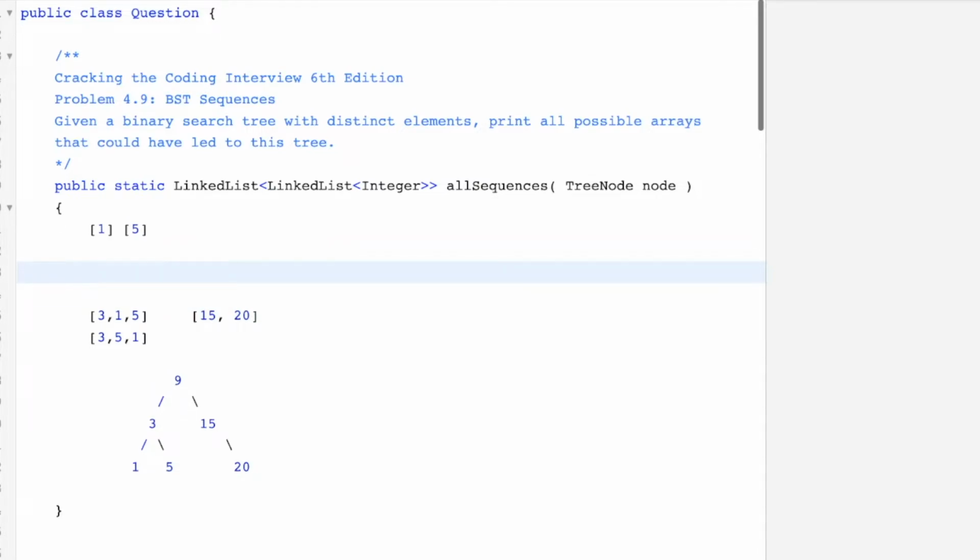But for example, when I say interleaving, while maintaining the relative ordering, we could have 3, 15, 1, 20, and 5. So notice I still maintain the relative positioning. So 3 came before the 1, which came before the 5 in this left sequence. And in the right sequence, we had 15 before 20. We do have the 15 before the 20.